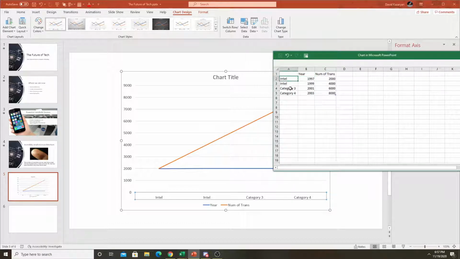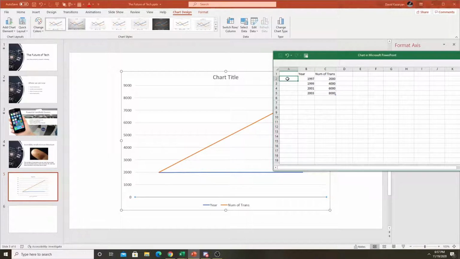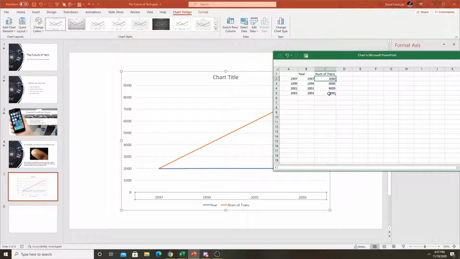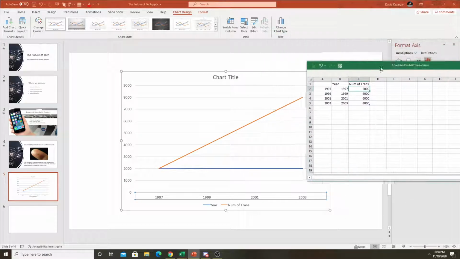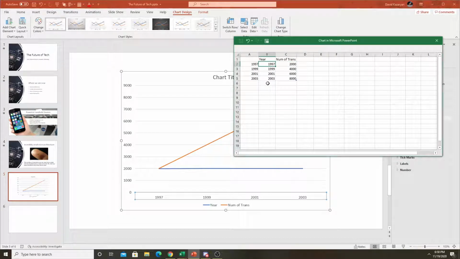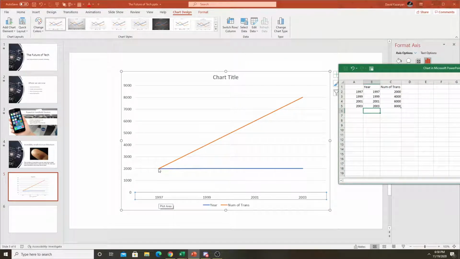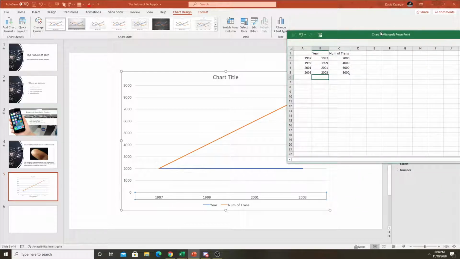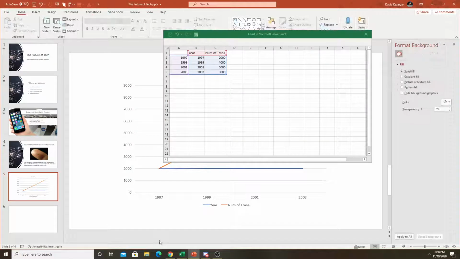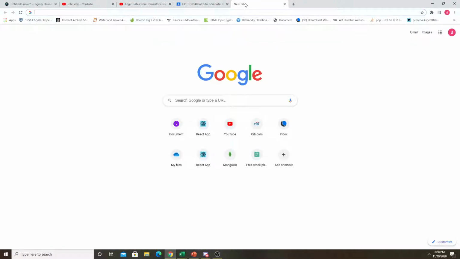But I'd rather have it so maybe it has the year here. Let's see if we can do that. Delete these, put the year. Okay, that makes more sense. 1997, we had that many transistors. 2003, we have that many. That makes a little more sense, I think. But we could get the real data. I could go to Wikipedia probably.